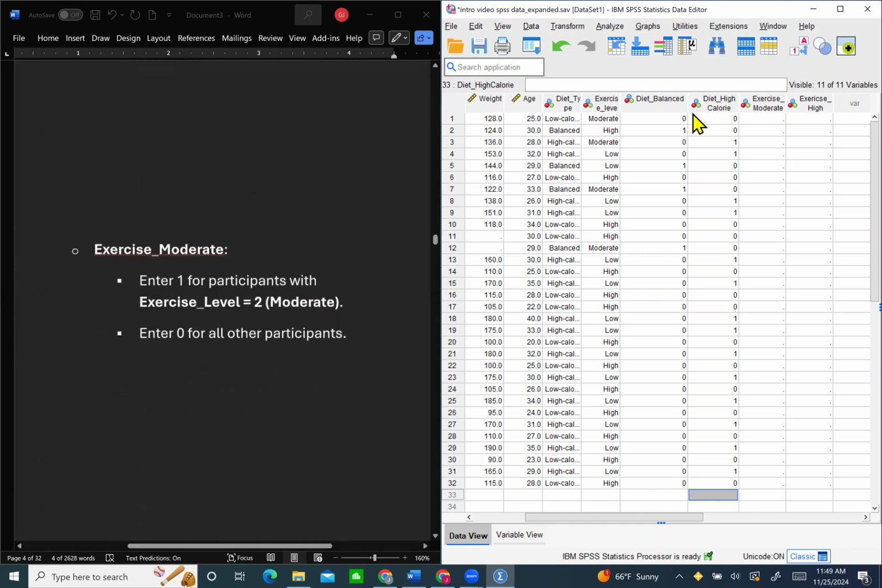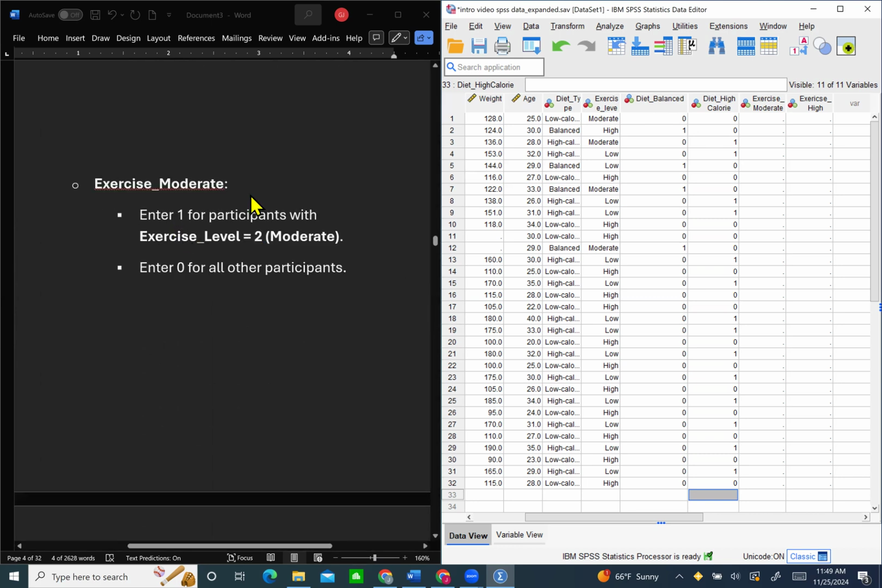So we just did our dummy coded variables for diet, both balanced and high, with low calorie being our reference. And now we're moving on to the exercise. So again, for moderate, anytime I see moderate exercise, I'm going to enter a 1. And those are the only moderates. So I'm going to go back up, and for all others, I'm entering a 0.